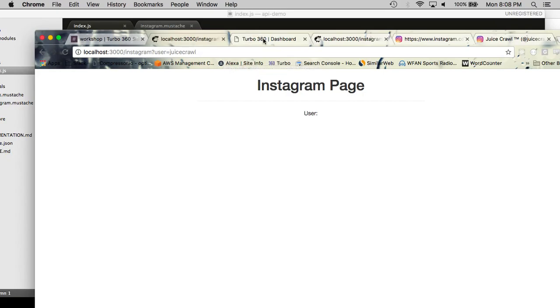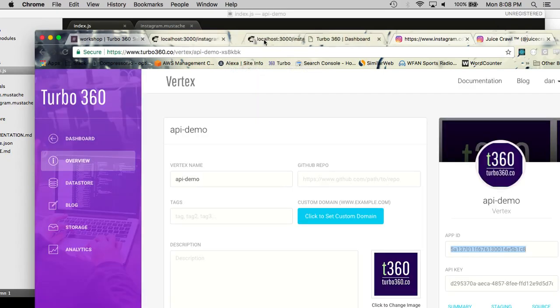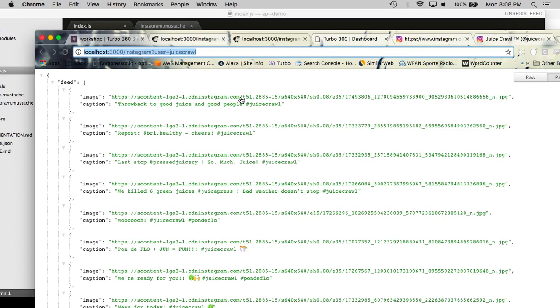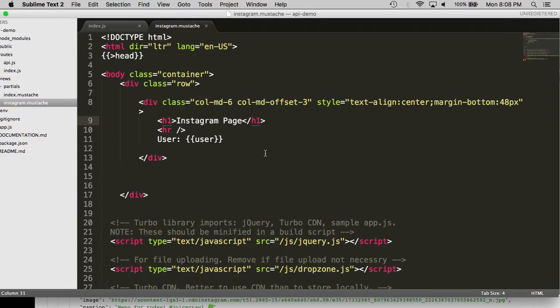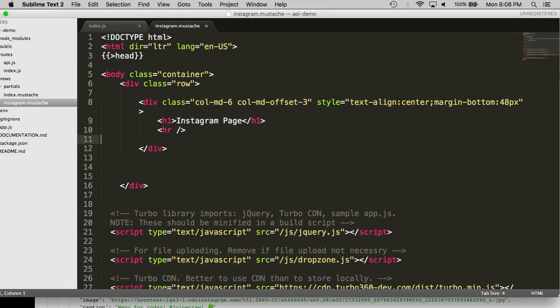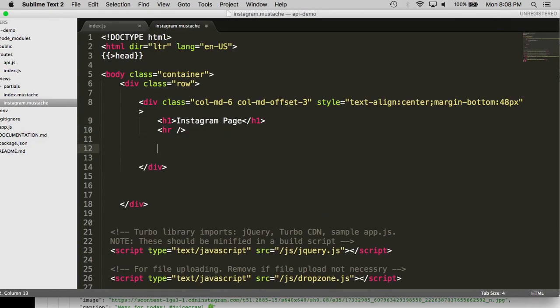So I left this one open for a reason, this guy right here, so that we can refer to the JSON that's currently in the template. It's only one key, feed, which is an array. Okay. So what we can do, before I do this, is everyone with me? Is everyone seeing the same thing? We can go back to our Instagram.mustache, and we can loop through the array. So it's feed.